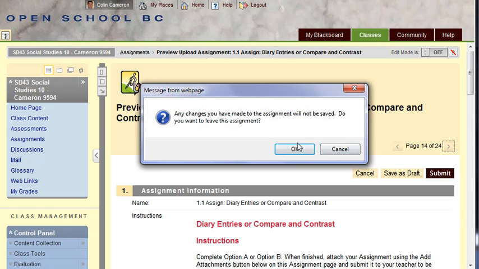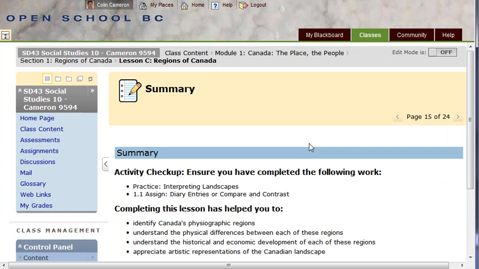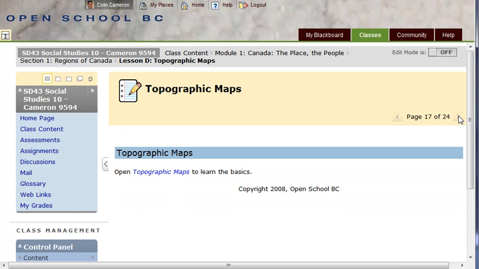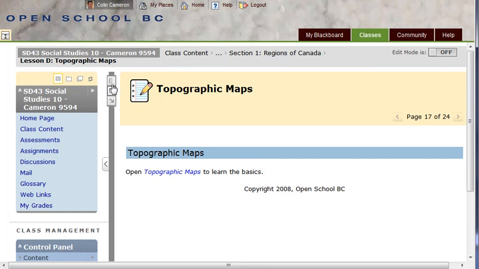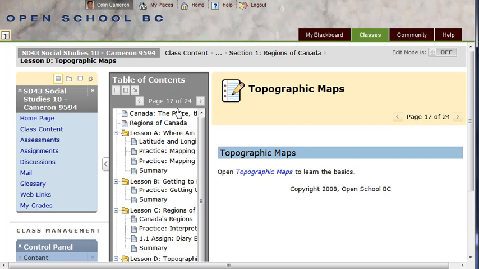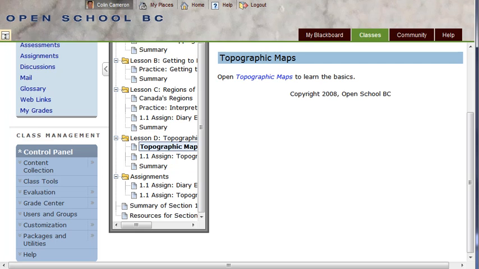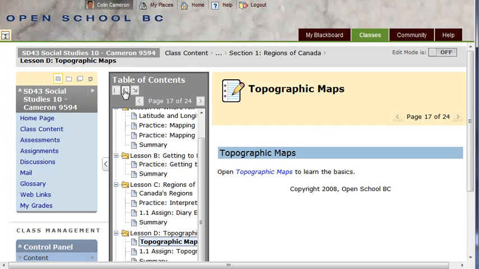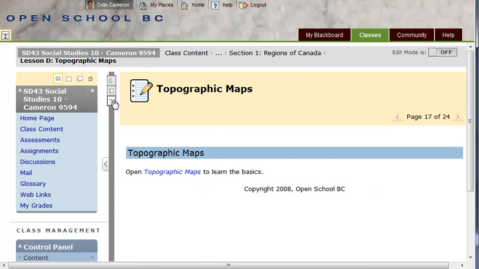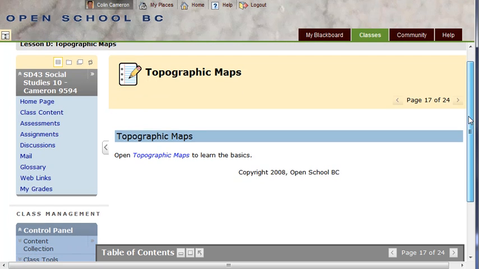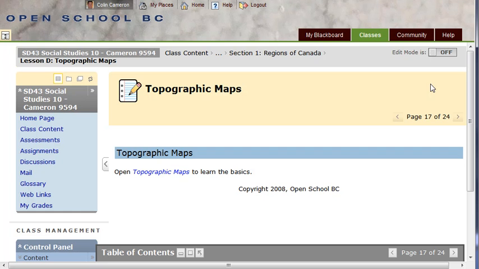So this is kind of how the course is laid out, and we go through all 24 pages. Then you just keep on going through the pages, okay? Now, if you want to navigate through this a little bit differently, there's some options over here with this little menu. I can pop that out so that I can jump around a little bit easier to all the different parts of the legend, or the contents. If I want to get rid of that, I just minimize it. And if I want to move that to the bottom, move to the bottom. Okay. So that's kind of the layout of Blackboard.